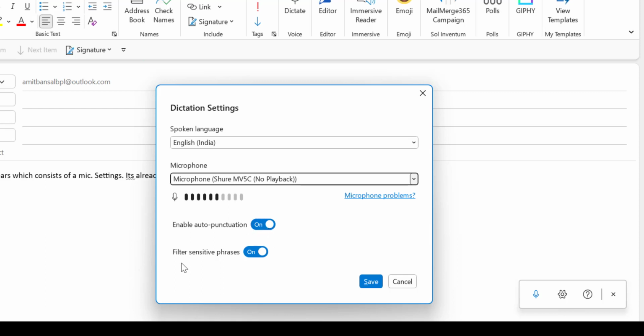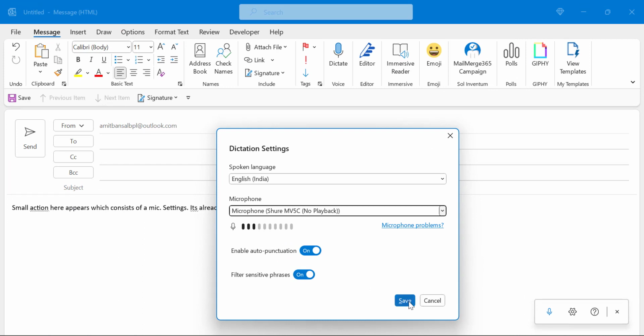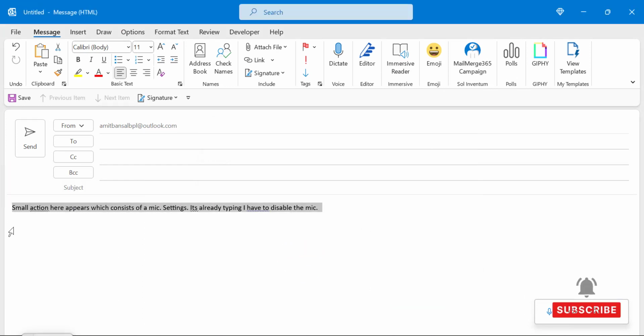Now the next option is filter sensitive phrases. These sensitive phrases, which I have already talked about, are some kind of lines which in general language we can use with our friends, but in a professional way or in official language, you want to avoid these lines or phrases. So that will help you remove them or indicate that there are some sensitive phrases you have spoken. Simply hit save. Now I will show you how it works.